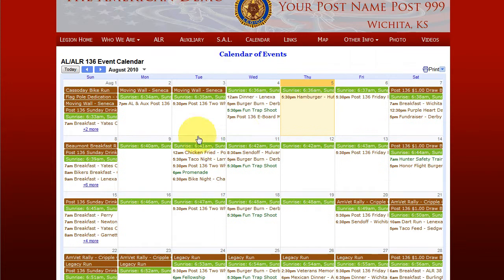Anyway, that's how simple it is to add to your Veterans Website Legion platform. Or if you know how to program, that's how you get the code for the calendar to put into your program programmatically. And that's the end of this demo.